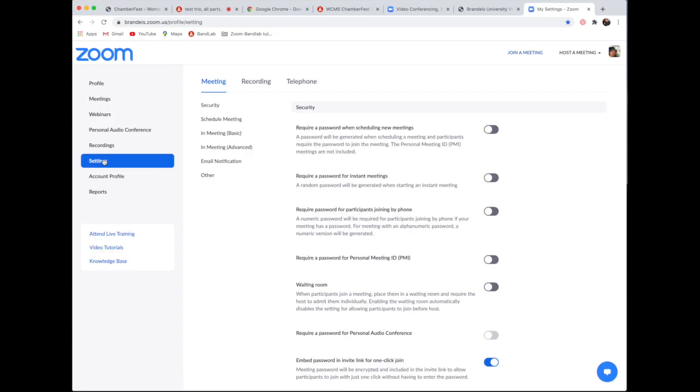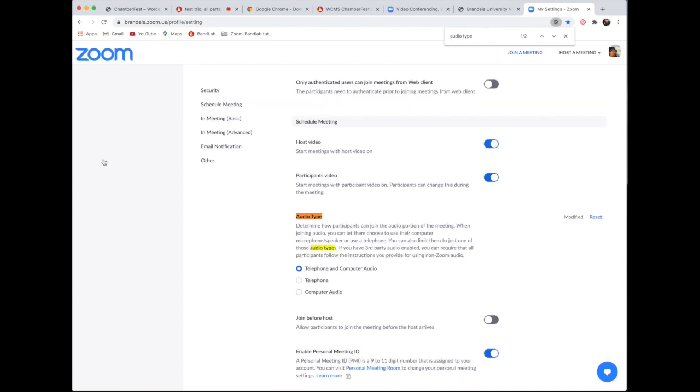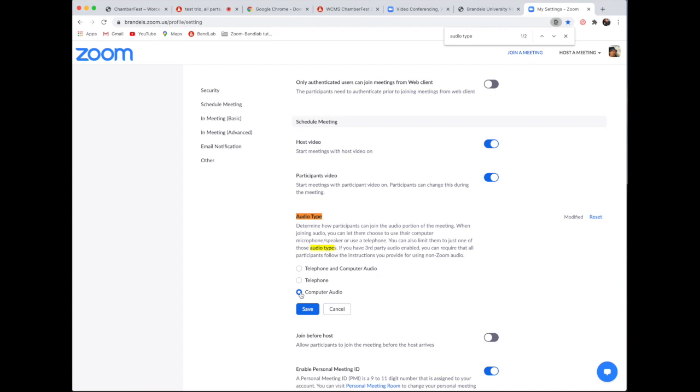The first thing to check is your audio type. Use the Find shortcut Command F or Control F and type in the words audio type to get there quickly. Since students will participate only via computer and not by cell phone, you should select Computer Audio. Be sure to click on Save if asked below.